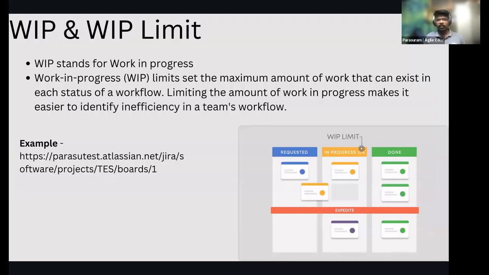The first metric which I want to talk about is WIP and WIP limit. Before I touch upon WIP and WIP limit, I observe there is a constant pushback on showcasing what we are working on. I'm a firm believer as well as an advocate for making your work visible. Whatever work you do should be on the Jira board. Why should we have this?